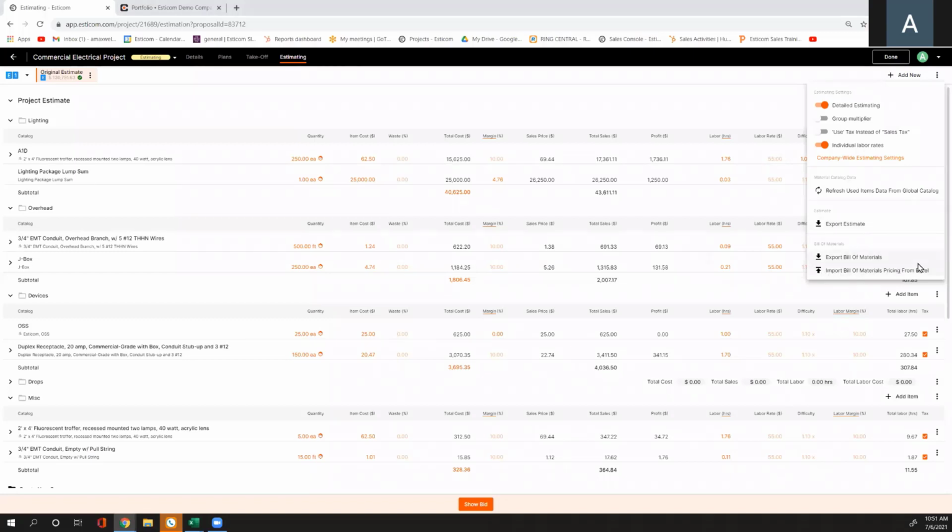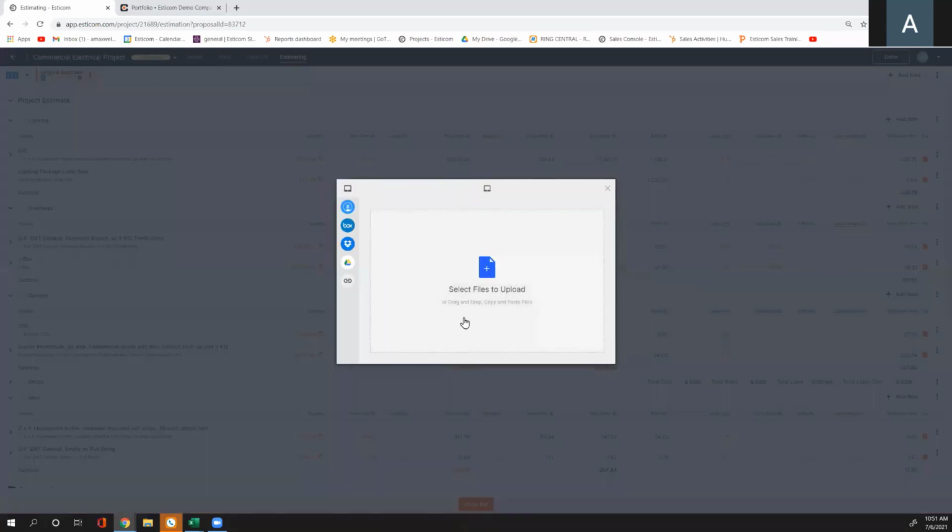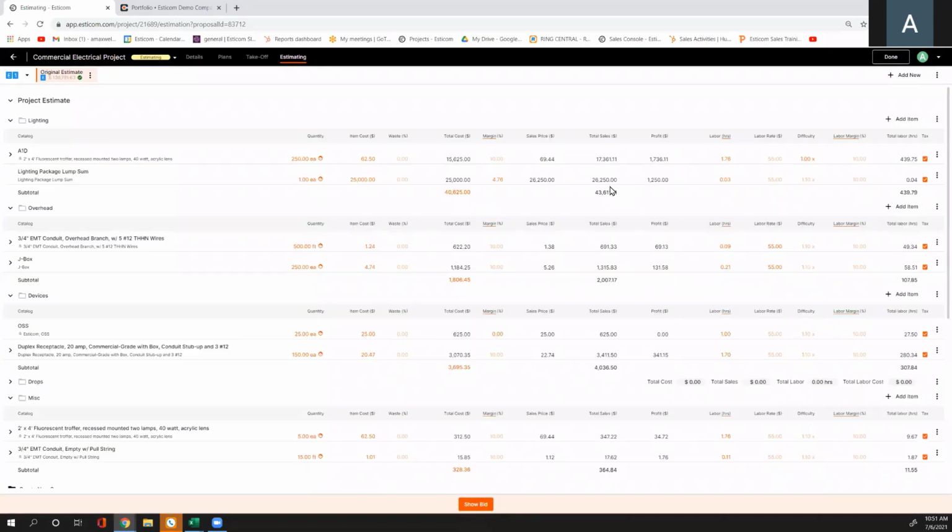Then I will hit import bill of material pricing from Excel. When I click on here, the same window pops up. I will browse locally to wherever that spreadsheet is saved, hit upload. And when I upload that, it's going to go back through this entire project and update all of my individual prices down to the fastener, based on what I was quoted from my supplier. This will not affect my database. This will not affect any current projects that I'm currently working on. When I import those special prices, this is going to be for this project only.